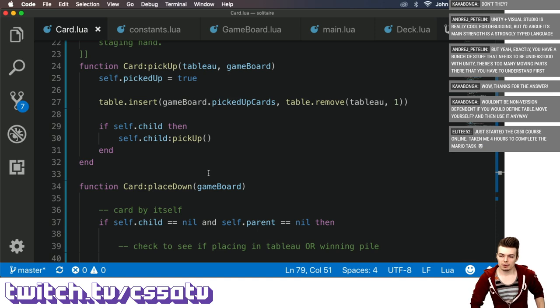Kappabonga asks, wouldn't non-version dependent if you would define table.move yourself and then use it anyway? Yeah, that could work, I guess. I don't know if we'll need to use it elsewhere. Maybe if we need to use it in other places, we'll consider implementing table.move ourselves. If we ever updated this code base to a different version of Lua and they used a different table.move, that could cause problems. So I'm a little reluctant to do that. If we know that table.move exists in the Lua landscape somewhere, is my only concern.